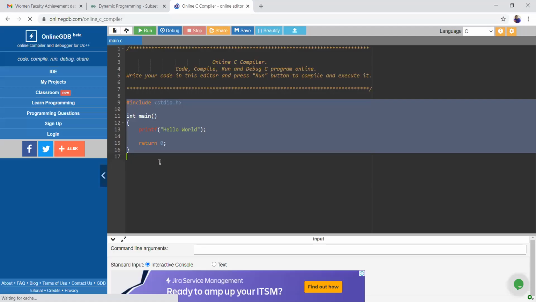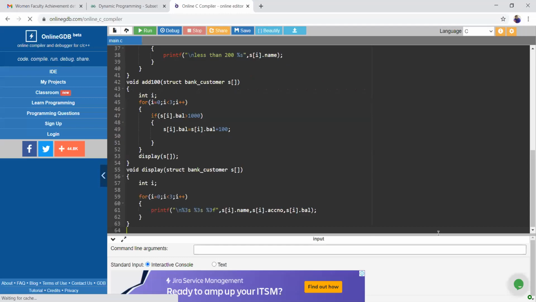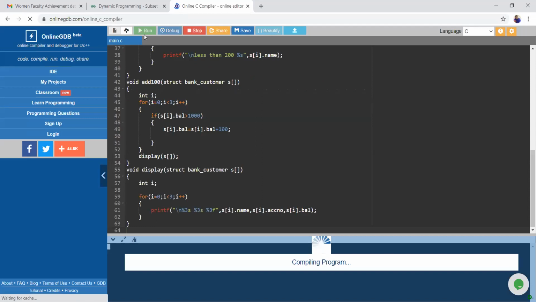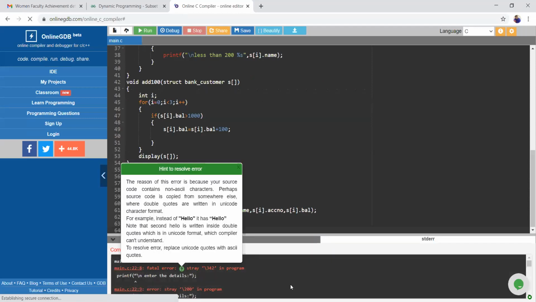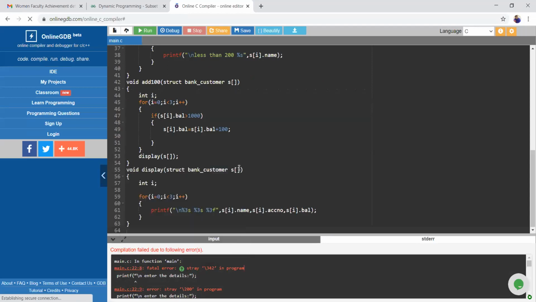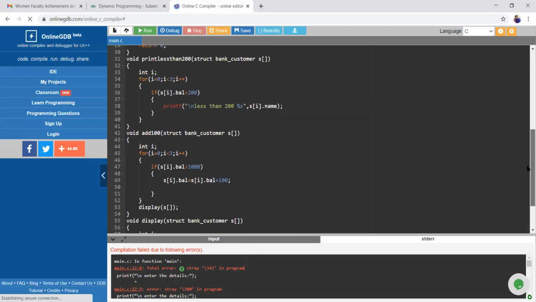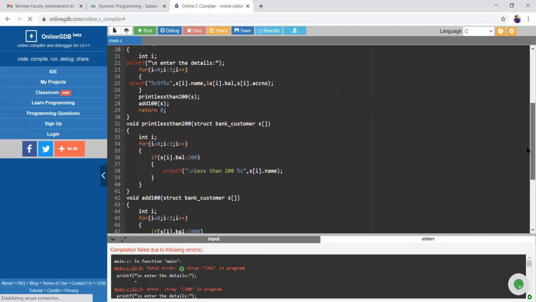Okay, are you able to see the screen? Yes, ma'am. Okay, I have pasted it. Let me know. It is showing some error. Line number 22. Okay, this quotation.